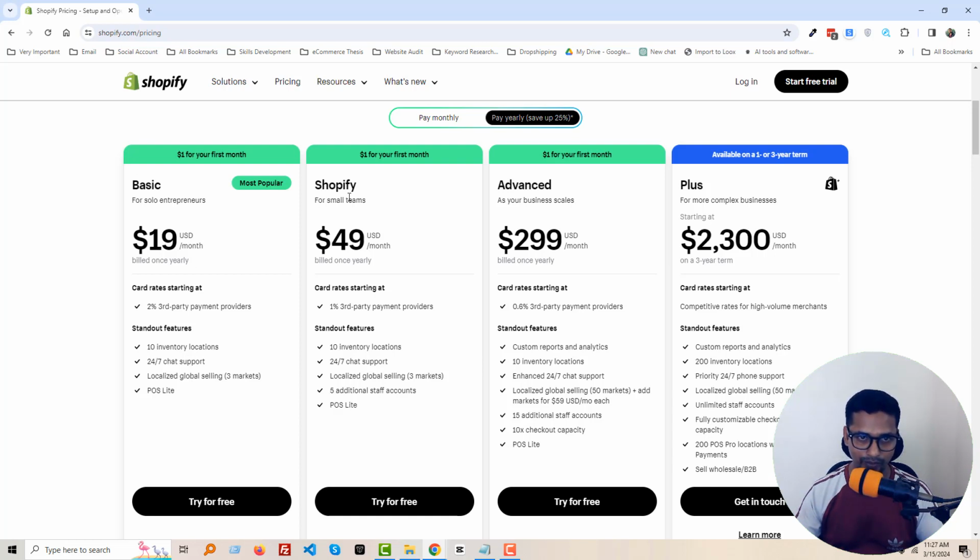Also there is the Shopify plan for small teams where you have to pay $49 per month, billed once yearly. Then here is the advanced plan, and all the plans have the first month for $1. This is a very good thing. And here is the advanced plan. It's for big business. You have to pay $299 every month, billed once yearly.